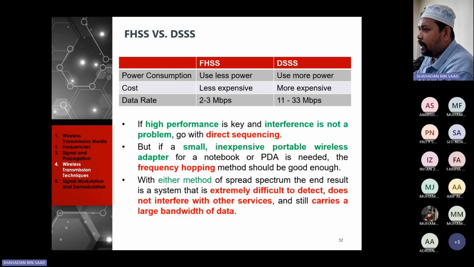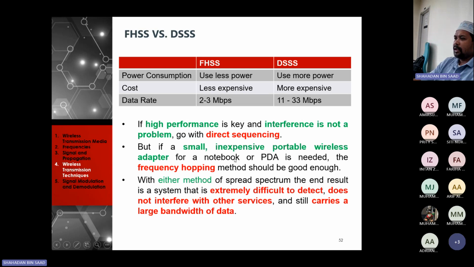Alright, so kita compare FHSS versus DSSS. Apa dia punya different ya. Alright. So untuk power consumption, FHSS use less power than DSSS. So cost, FHSS is less expensive, but DSSS is more expensive. Walaupun dia mahal, tapi dia menang dekat DSSS. Dia boleh up to 11 to 33 megabit per second. Kan, 10 kali ganda kan. FHSS until 3 megabit per second.